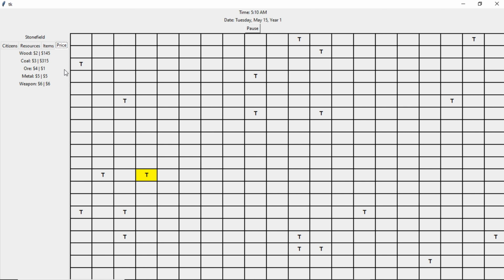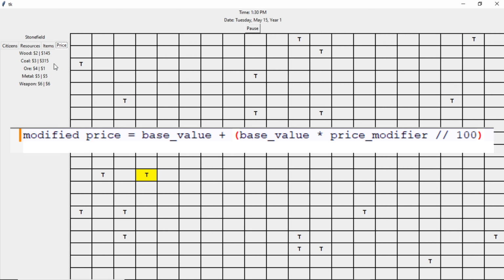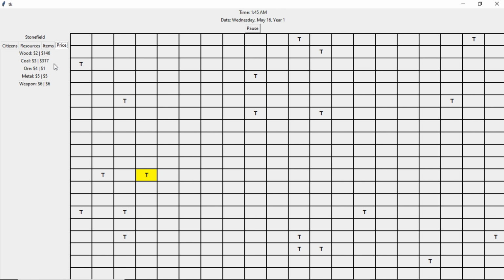You can calculate this modified price by doing base value times price modifier divided by 100, and then you take that value and add it to the base value. The price modifier is adjusted up or down during a production cycle based on supply and demand. This system gives you a dynamic economy that responds to production and shortages without being overly complicated. And to be honest, that's pretty much it for this system.